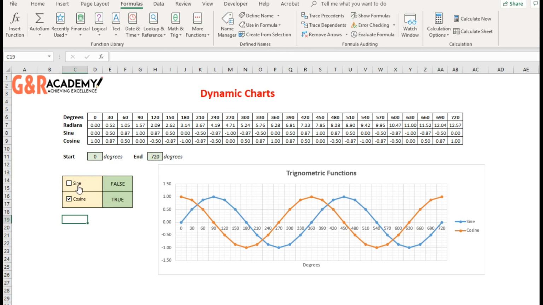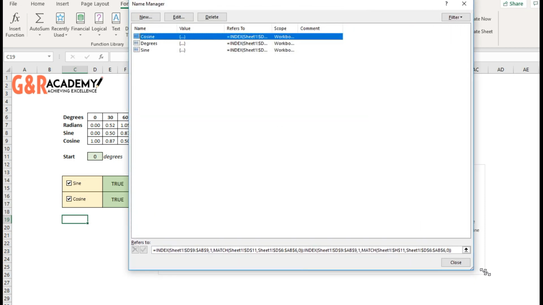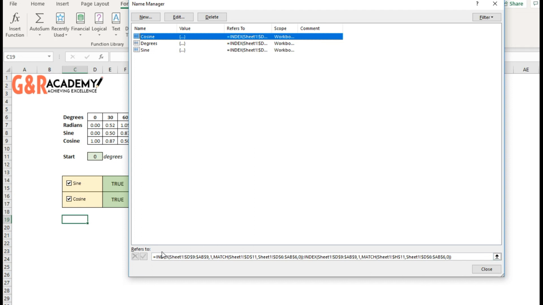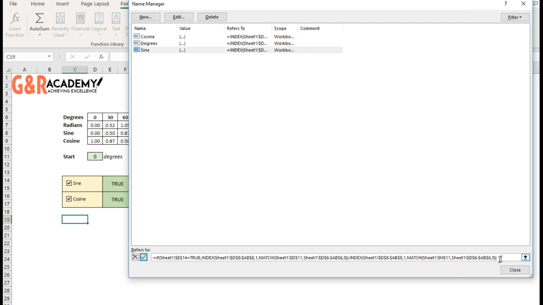Now we need to slightly adjust our named ranges so that when the variable's checkbox is unchecked, we do not see the variable on the chart. So we will go to the Name Manager again. I'll make it a little bigger so that we can see the whole formula. And in the sine formula, we will add if cell E14 equals true, then the formula as usual, else it should be 0.